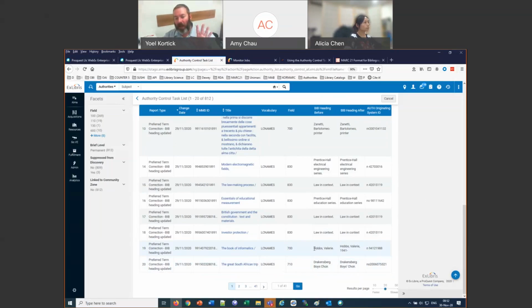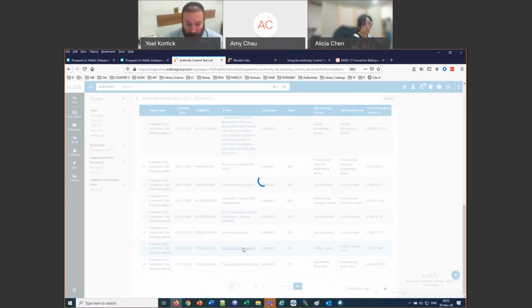Okay. So here's an example. It used to say Hobbs Valerie. Now it says Hobbs Valerie 1941 through. It used to say Drakensberg's Boys Choir without the apostrophe after the S. Now it says Drakensberg Boys Choir with the apostrophe after the S. Let's take a look at this one. It also, by the way, gives the identifier of the authority record. So I want to go into this one. Oh, it's a nice book too, the Book of Informatics. A topic we all like, informatics.